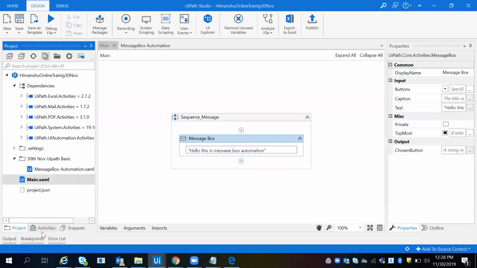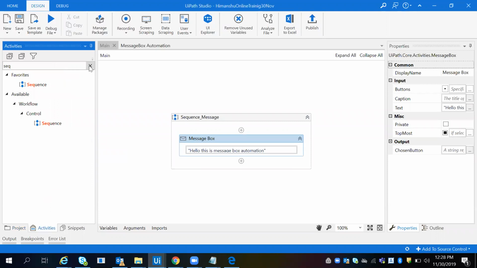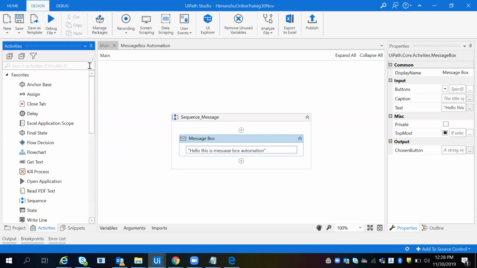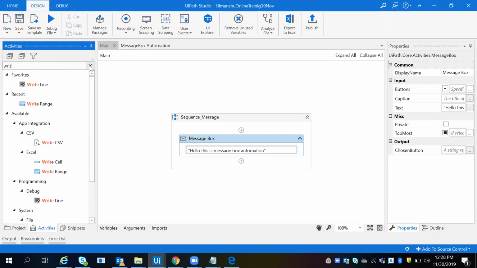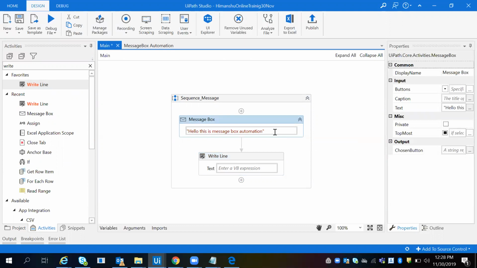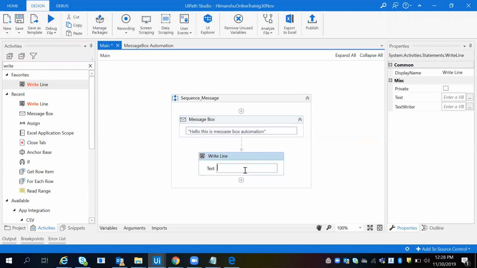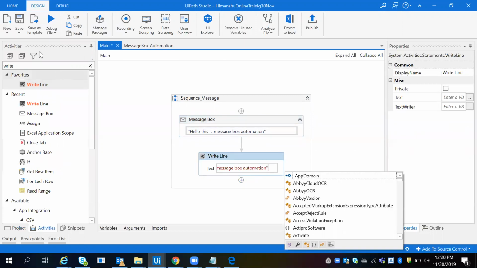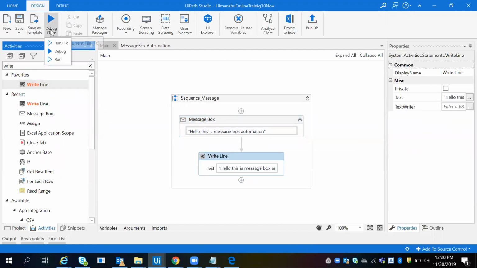So I will go to the activity panel, and I will take one write line activity, simple drag and drop. Okay, same like that. Whatever data you have passed here, Ctrl+A and Ctrl+C, and I'll paste it here with Ctrl+V. Save and run the program.